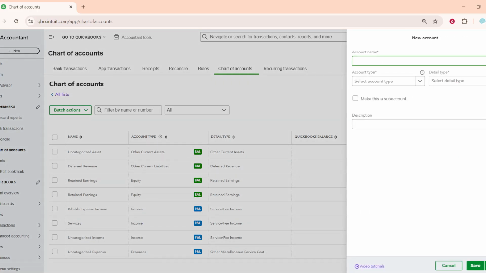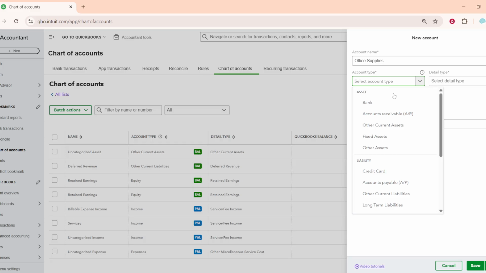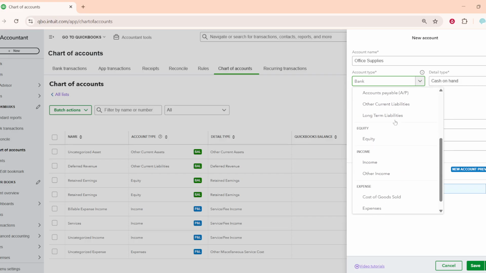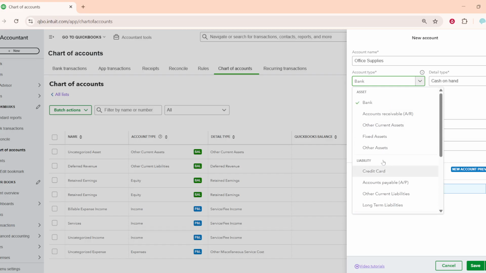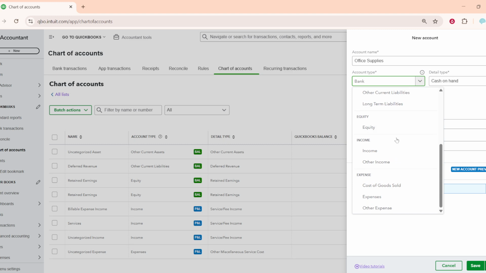Begin with the account name. Use clear, standardized names, like office supplies, so anyone on your team instantly understands what the account is for. Next, choose the account type. This sets the high-level category on your financial statements, such as bank, expense, income, asset, liability, or equity. Pick the type that reflects how the account should appear on your reports.